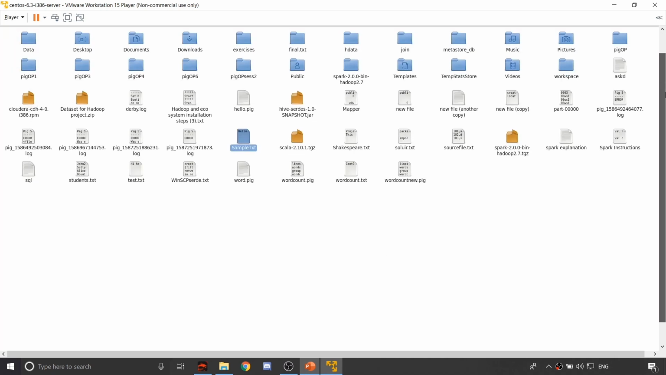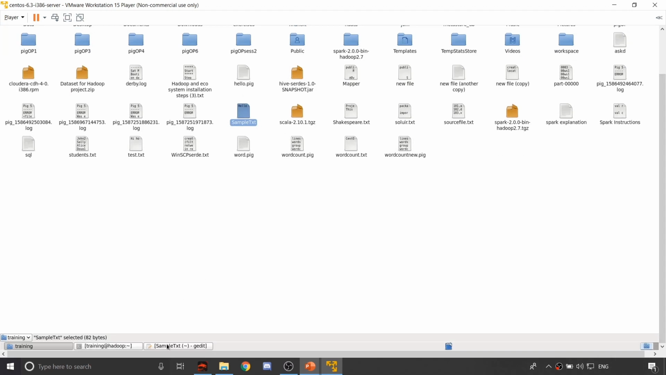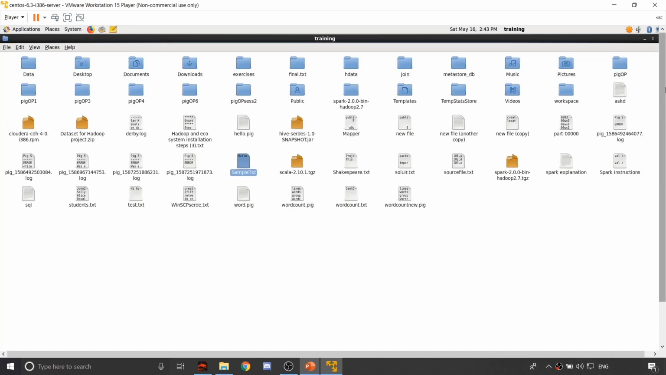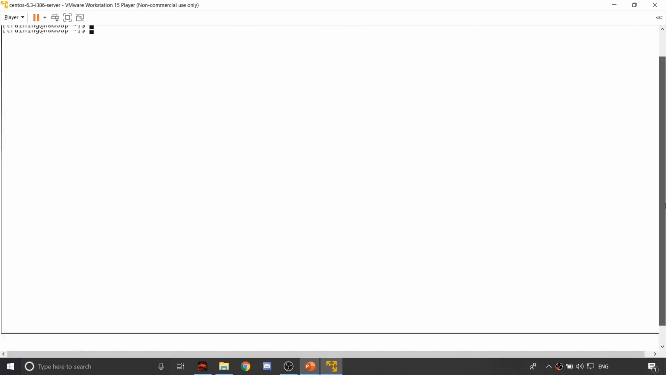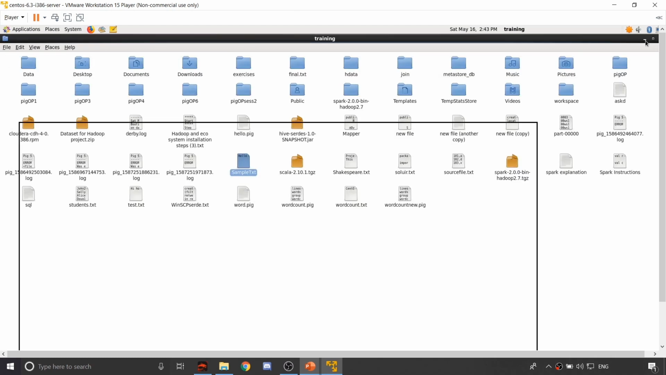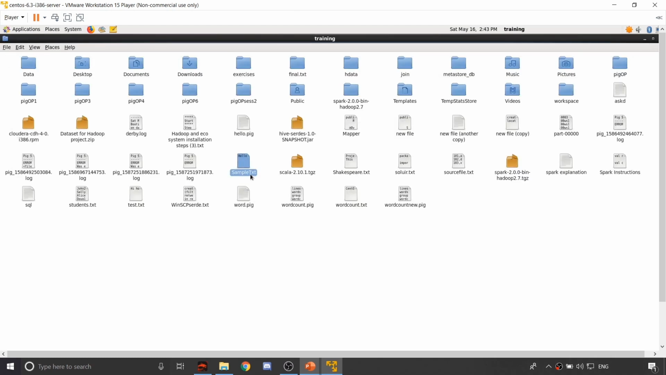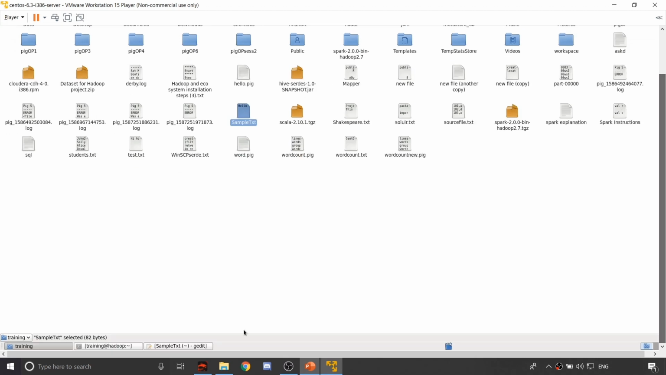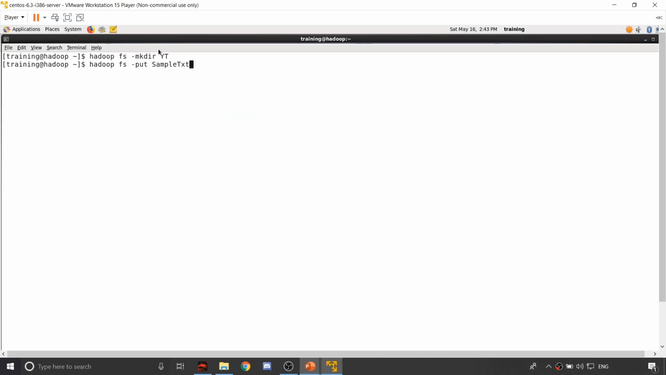So this is the content of that file, and this file is saved, so it's created, and we'll simply open up our terminal and transfer this file from our local file system to our Hadoop file system. So we'll simply use -put for that, and the first argument for this put is the file name, sample.txt. We'll just cross-check that again.